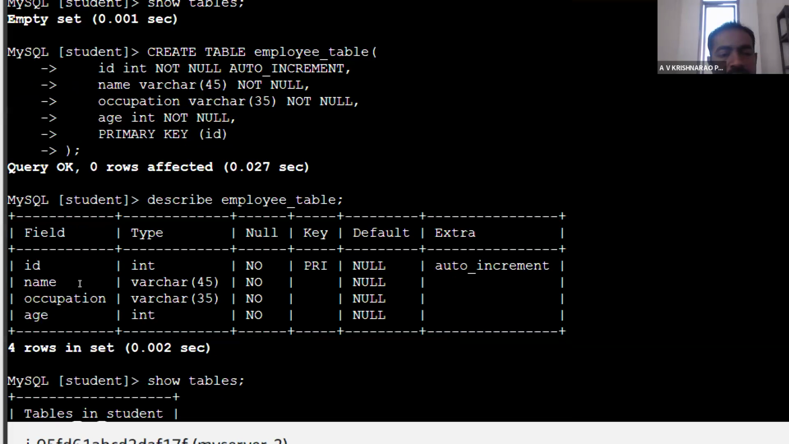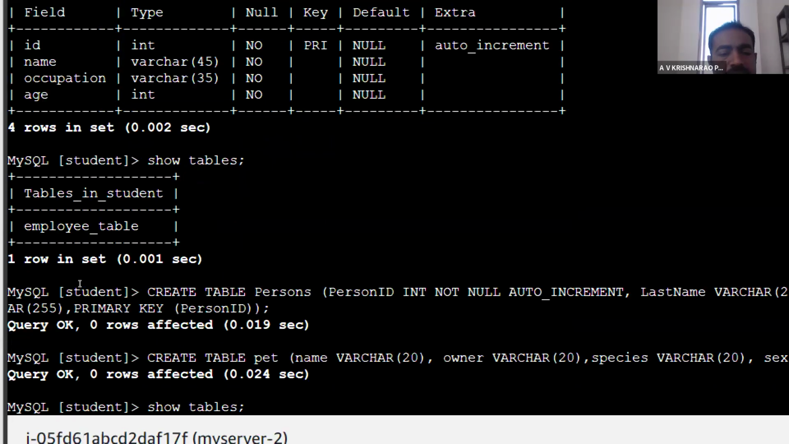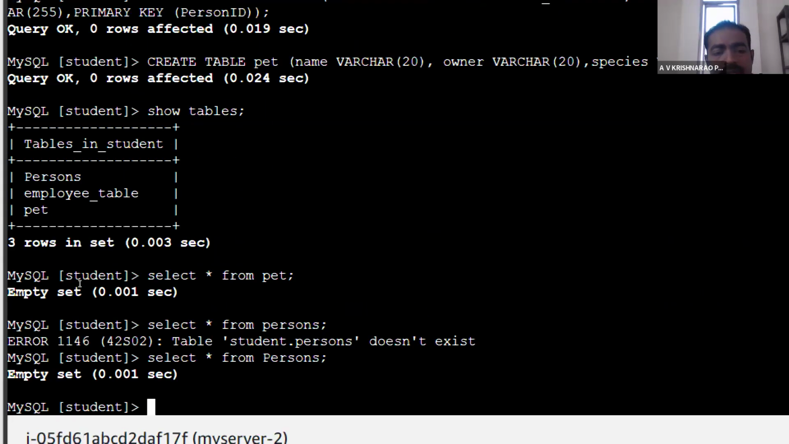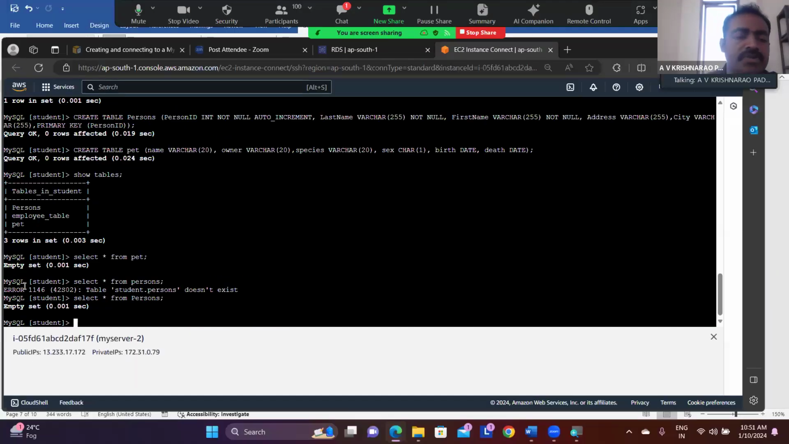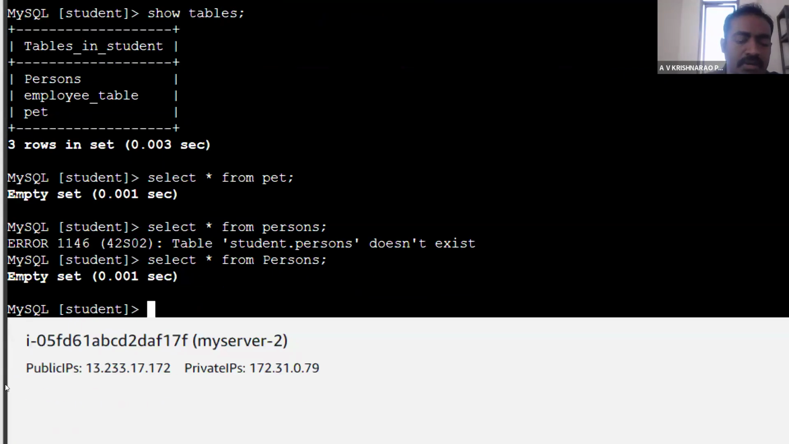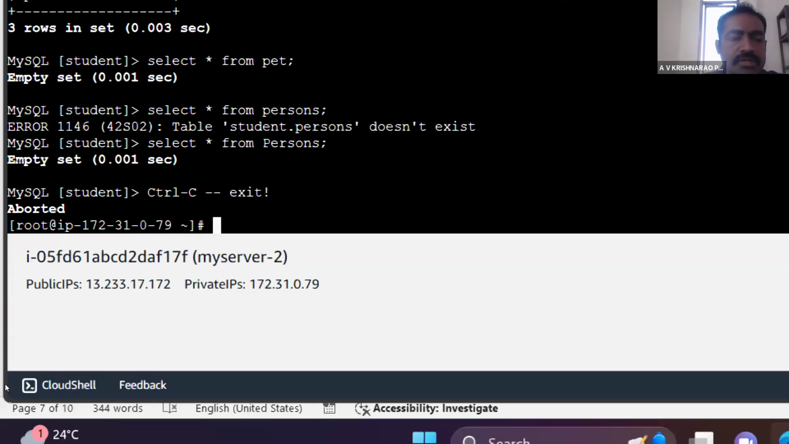So in this way, you can connect with and work with relational databases with the help of the RDS instance. And when you want to exit from this, you can make use of the Control C command. Control C will let you get out of this MySQL shell.